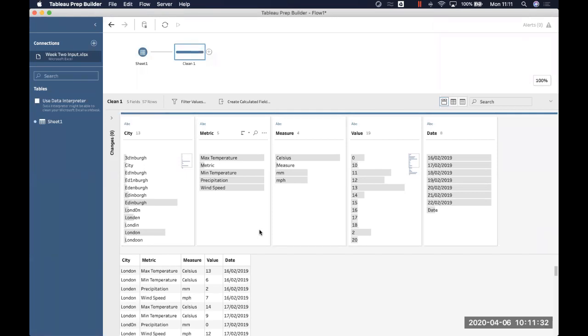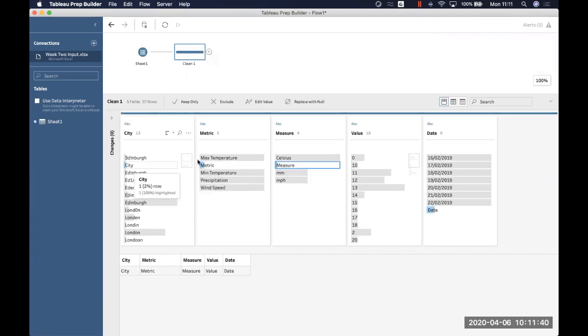But first and foremost, I just want to tidy up this data a little bit, because I'm weirded out by the fact that each of my column names is also within my data set too.